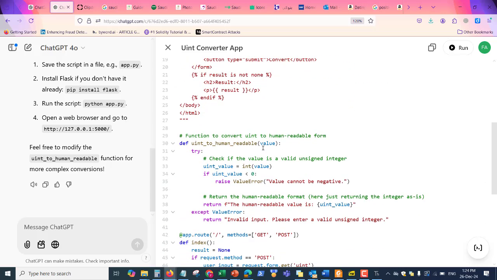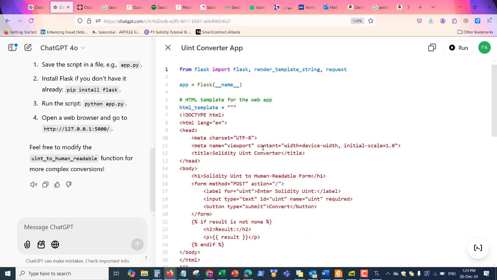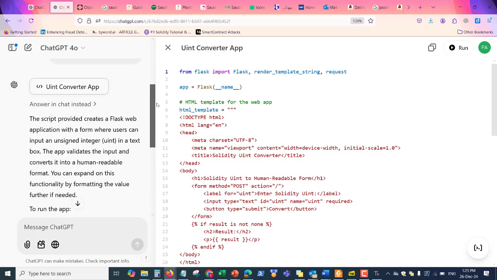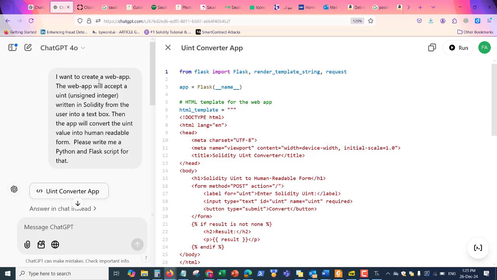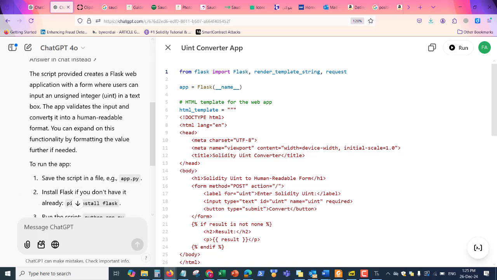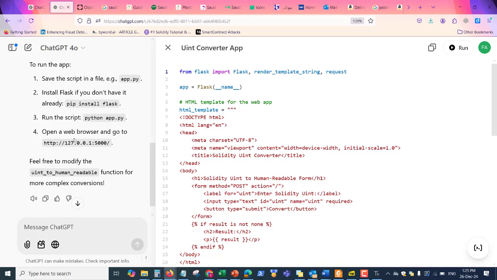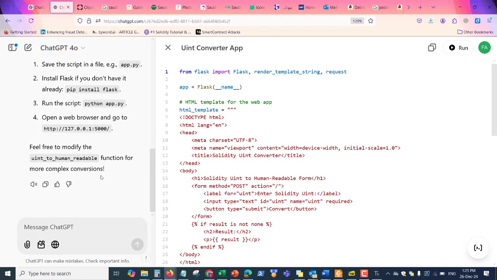So I'm going to need to do two things. I need to create a templates folder, in which I will put the HTML file of the Flask script, and then I have to put the Python code into the Python app. So here's the explanation, right? To run the app, save the script in a file, app.py, install Flask if you don't have it already with pip install Flask, run the script, and open a web browser and go to this link. Feel free to modify the uint function for more complex functions.